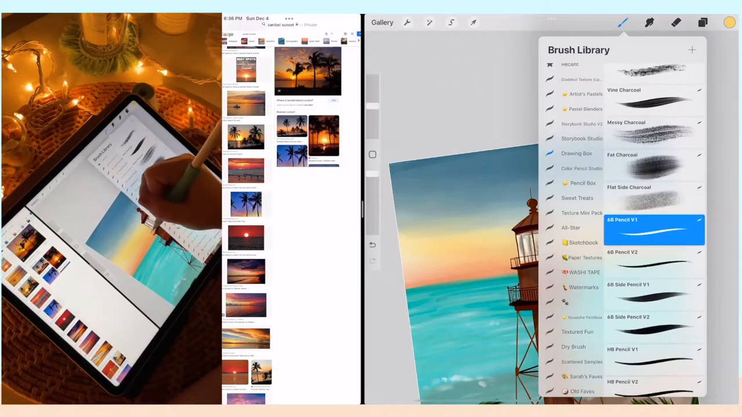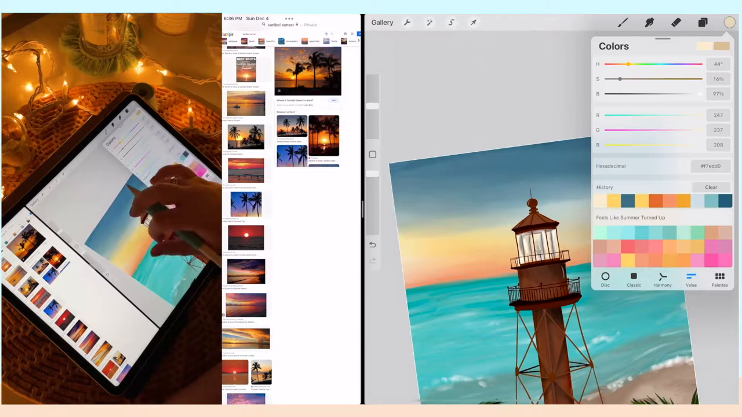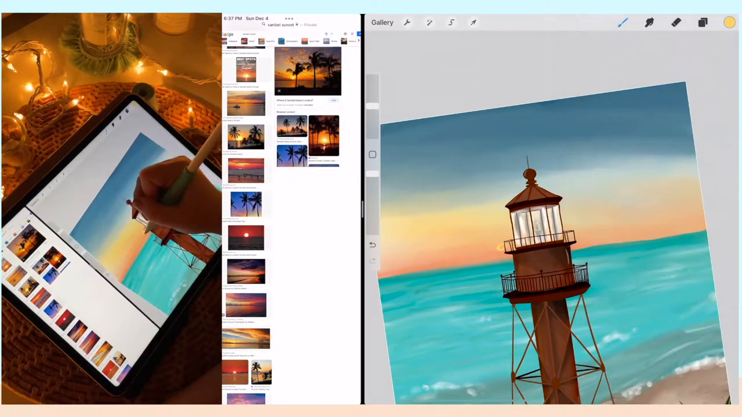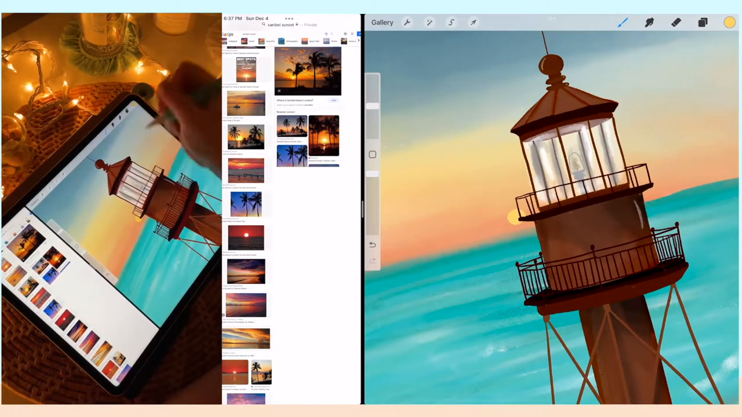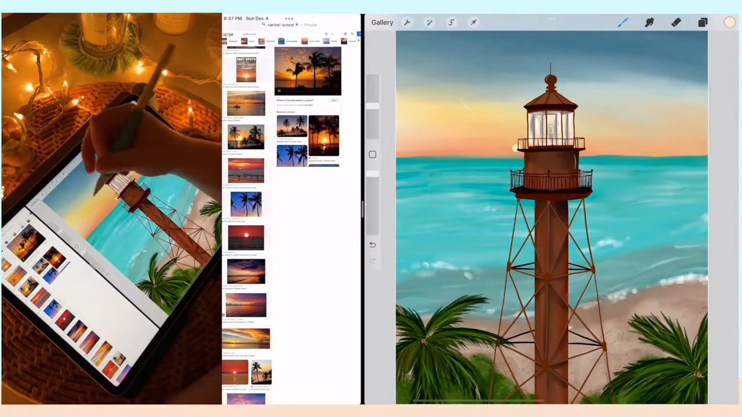I have already started the process of the illustration in the background, but I thought it would be fun to do a little something different while I illustrated. So I actually thought we could go over some of the history of the Sanibel Lighthouse.